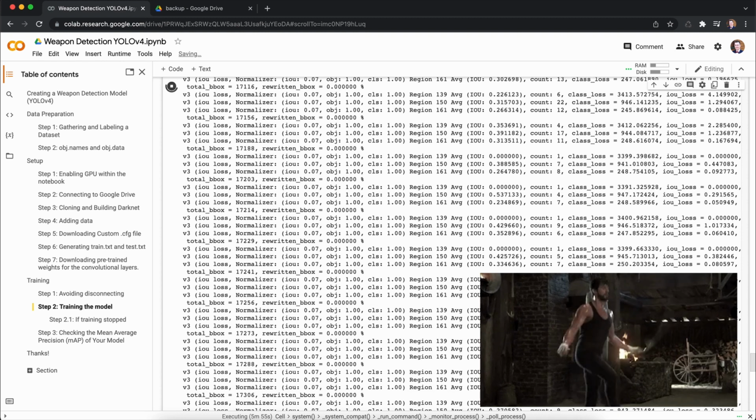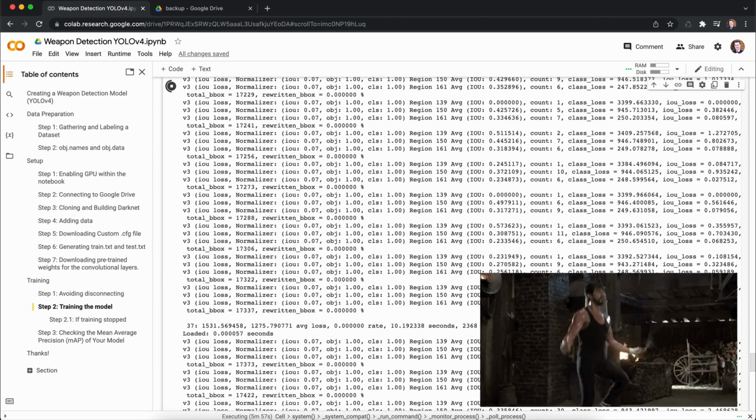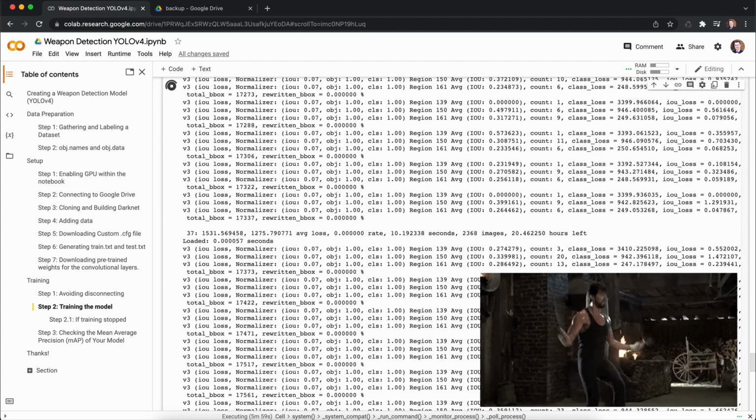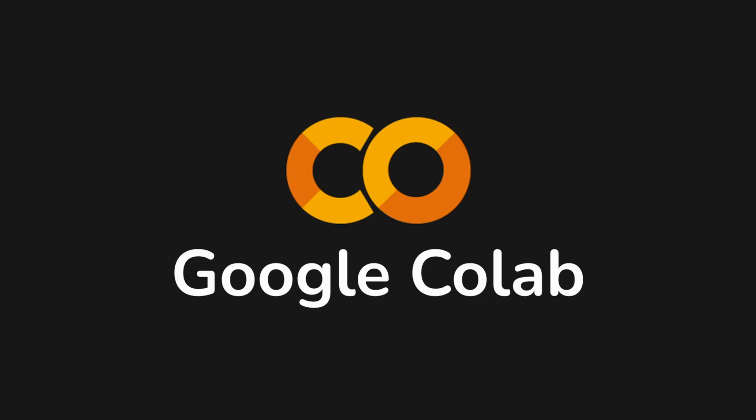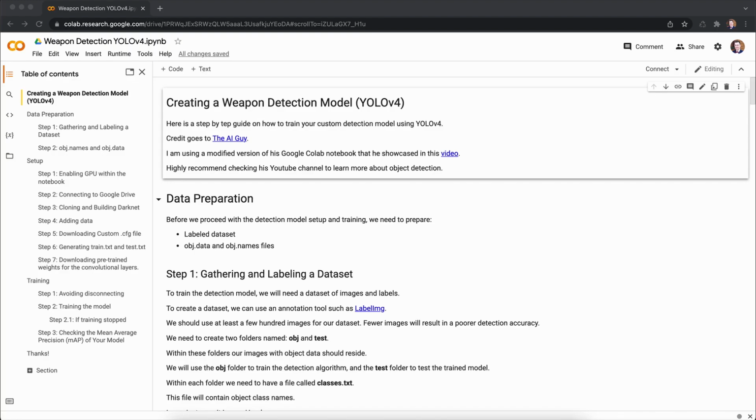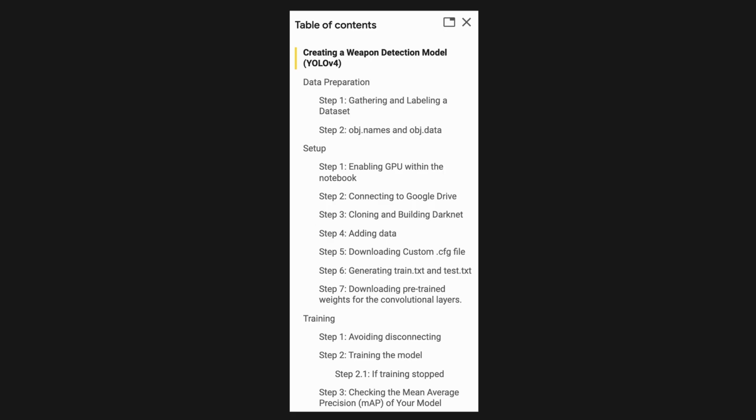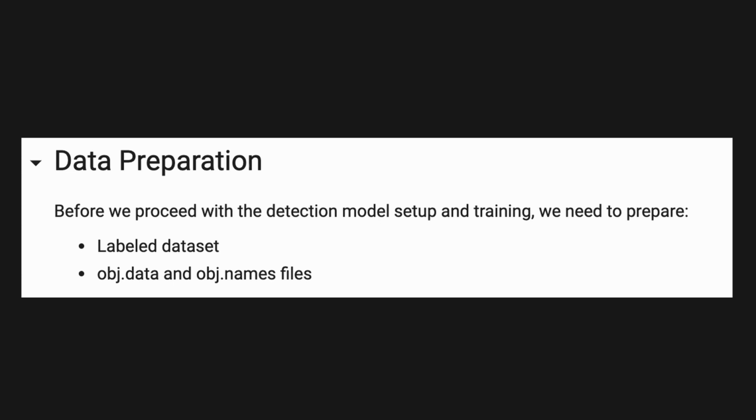In this video, we will train YOLO version 4 detection model using our custom data. To train the detection model, we will use Google Colab. I have created a notebook with all the required steps. At first, we need to prepare our dataset.